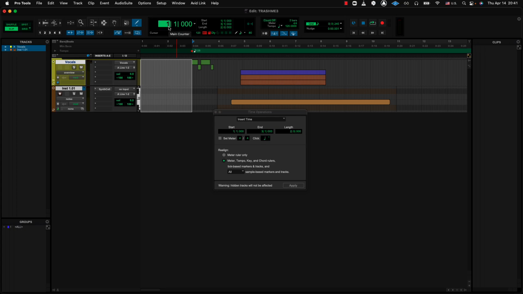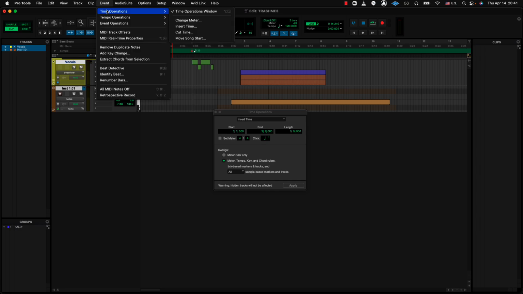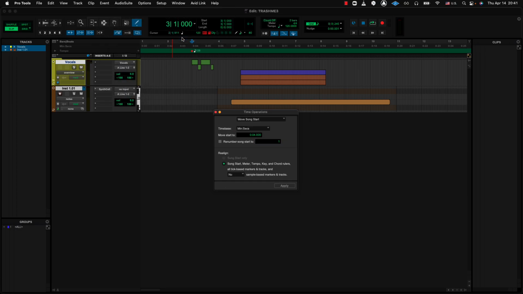So what I'll do is, the beginning of our song has now moved over to bar 3. So I'm going to go to bar 3, bump. I'm going to go back to time operations, move song start.